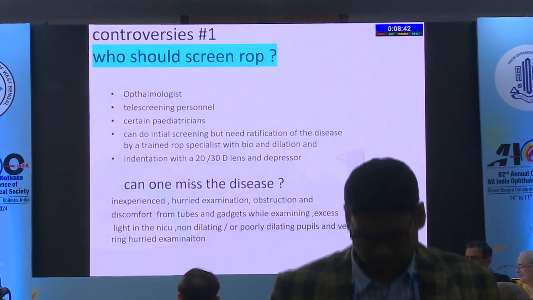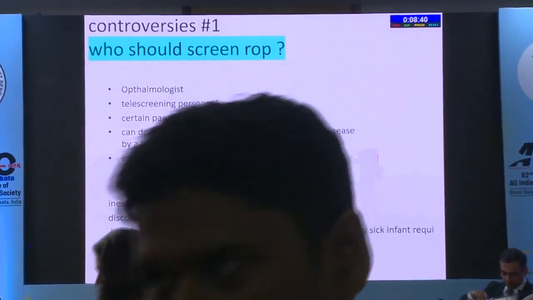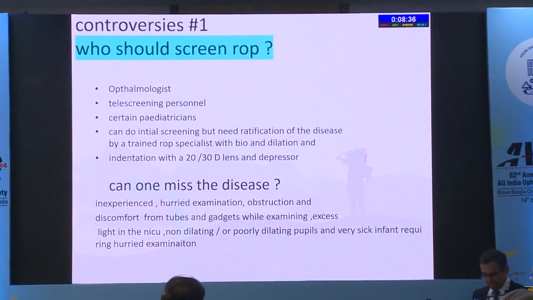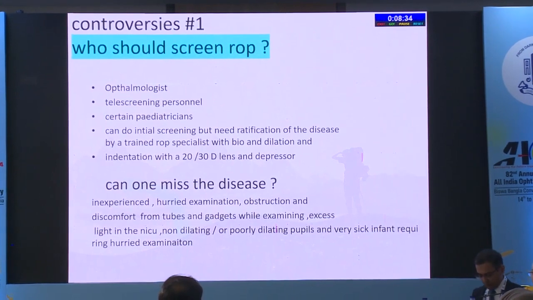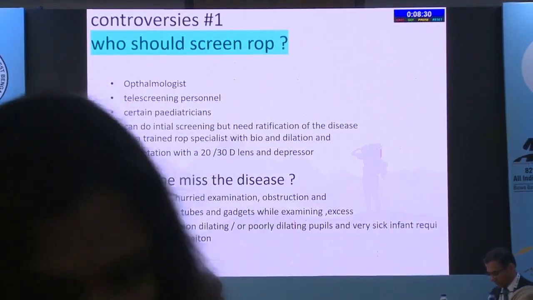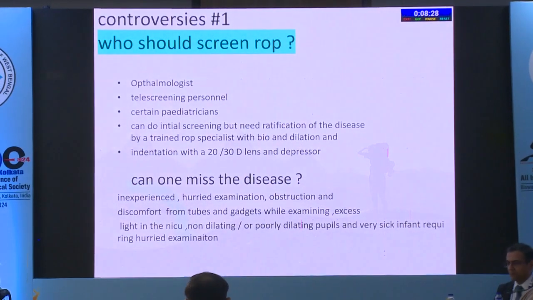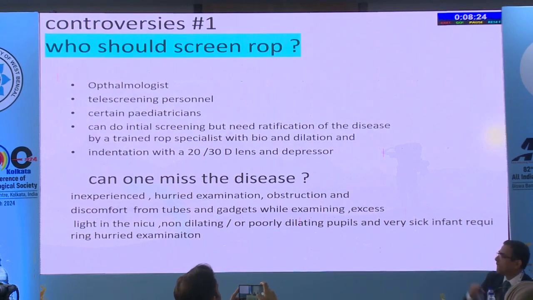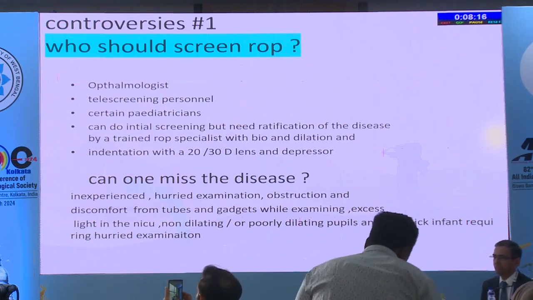Who should screen for ROP is a burning question, whether it has to be an ophthalmologist, a telescreening personnel, or certain pediatricians who can do the initial screening. But the ratification has to be done by a trained ROP specialist with a binocular indirect ophthalmoscope with dilatation, with indentation, using a 20 or 30 diopter lens with a depressor. Because can one miss the disease?